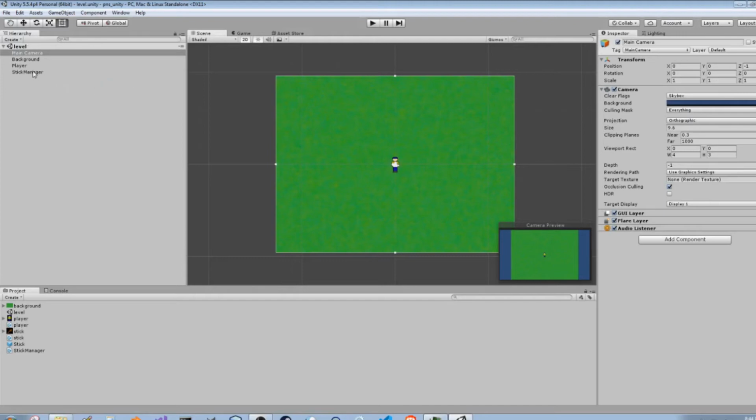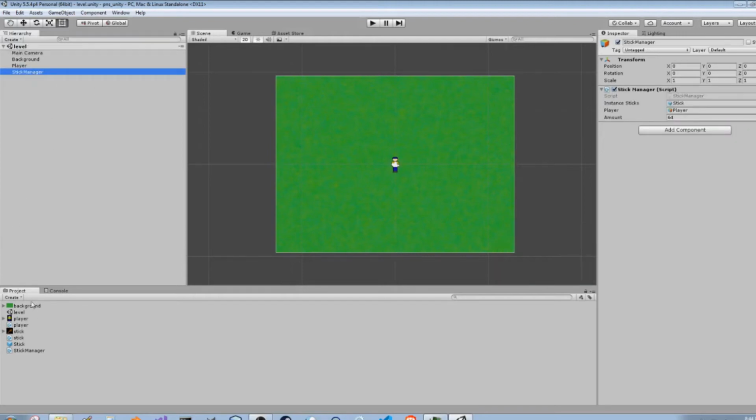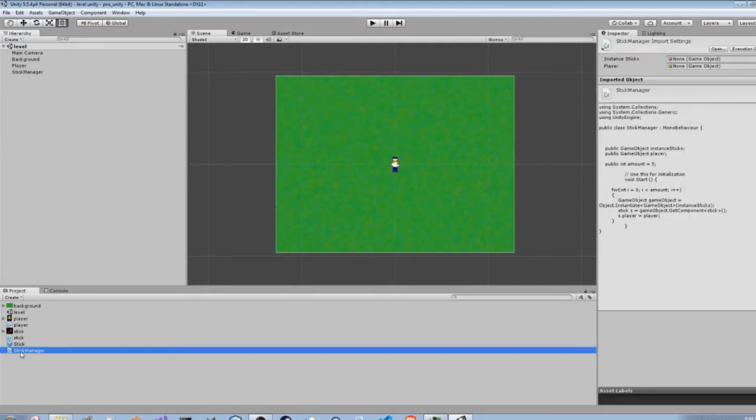Like the previous version, there's a stick manager, and it basically initializes sticks. So if you look at this script right here, real quick. Oh God, it's gonna have to load. Sorry about this. I'm gonna do a little bit of video cutting.